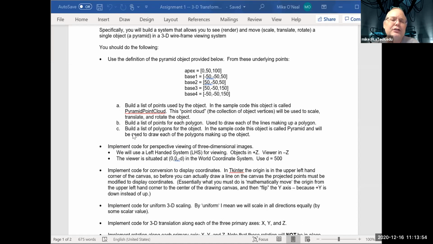So once you've got your object, you'll implement the code for perspective viewing of three-dimensional images. So that's the projections that we went through. We'll use a left-hand system for viewing, just like we did in our notes. Objects are going to be in positive z, and the viewer will be in minus z. The viewer is situated at 0, 0, minus d in the world coordinate system, and you will use a d of 500. So 0, 0, minus 500 is where the viewer will be.